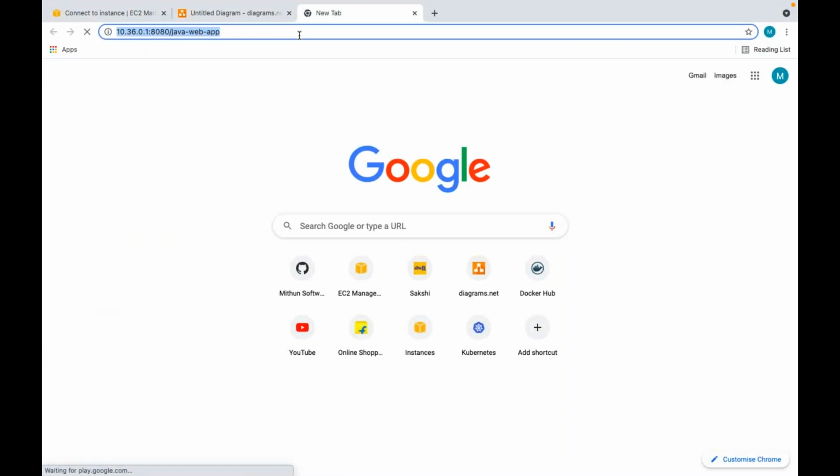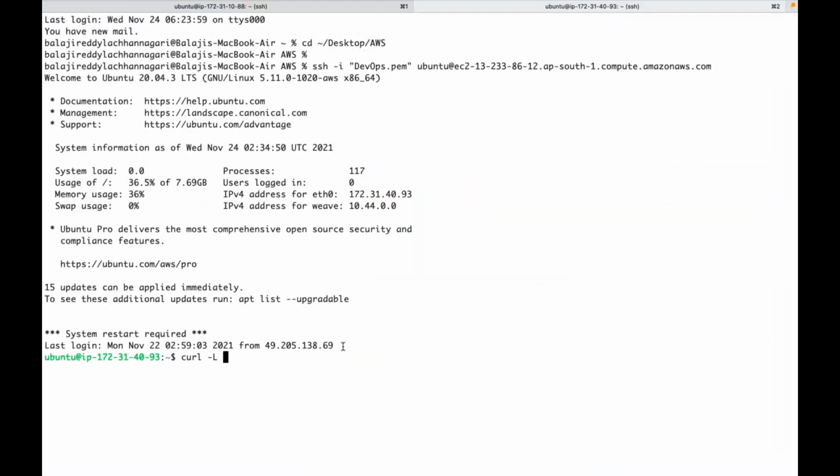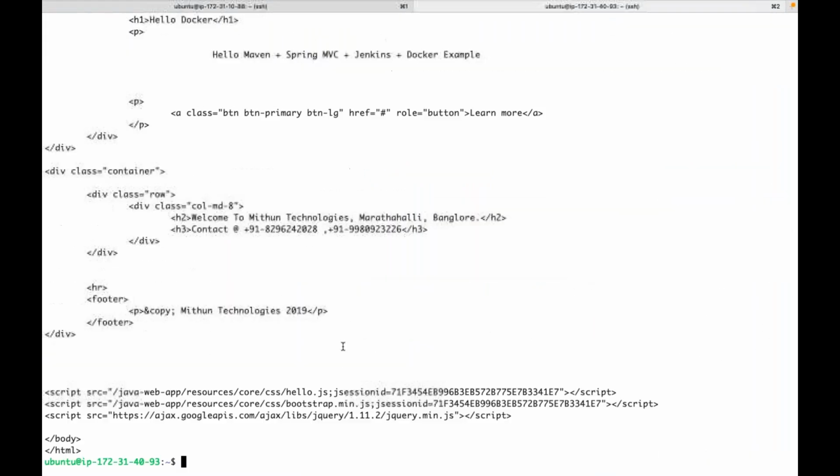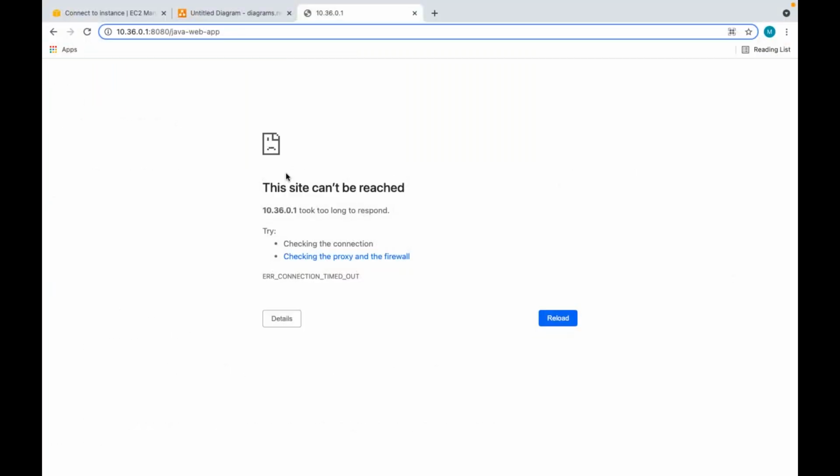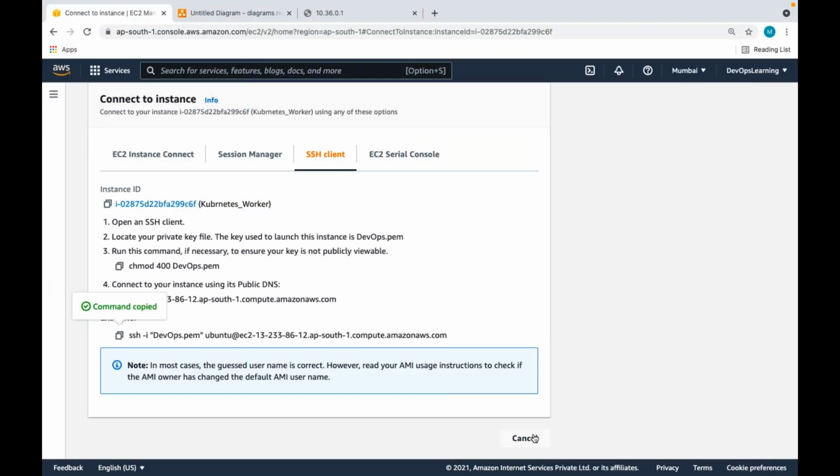Will it work using pod IP? Will I be able to access? Is it working from this machine? Since it is part of the cluster, is it working? Yes. Now let's say I have this machine.